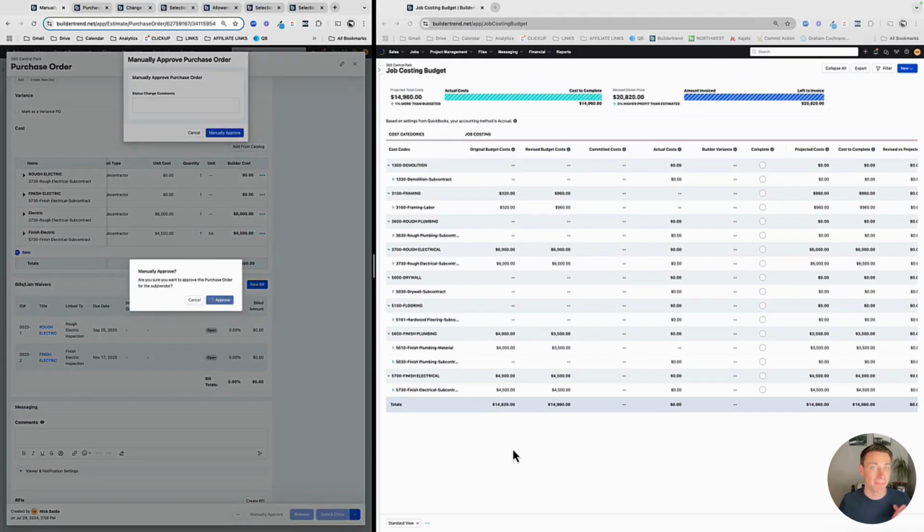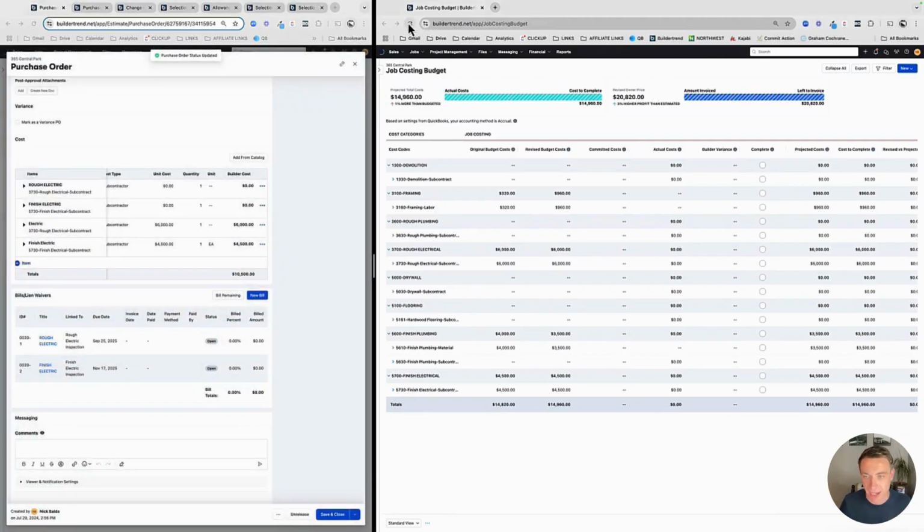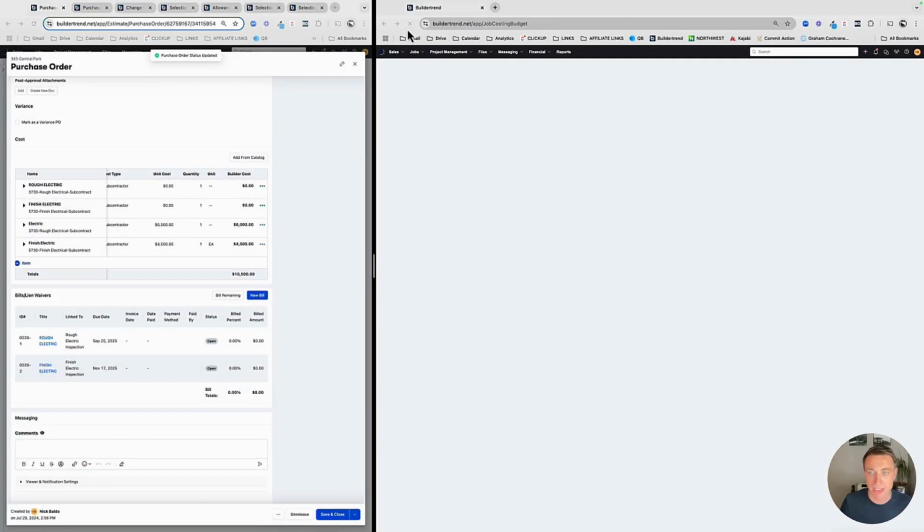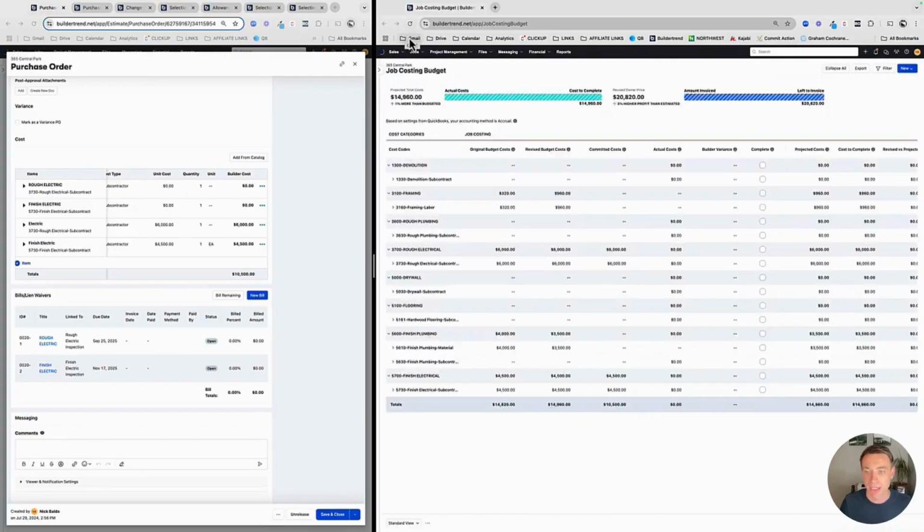Now I've got a purchase order that both myself and the contractor agree is the price. Now it's committed costs. Okay? It's committed costs until I have actual bills or QuickBooks costs, okay?